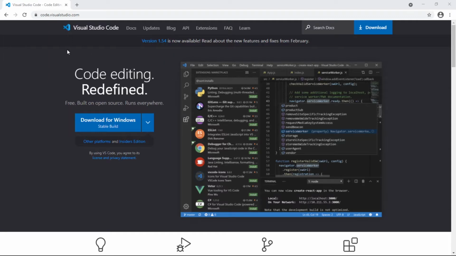Hello everyone, in this tutorial we are going to learn how to install and set up Visual Studio Code and some of its user interface basics.